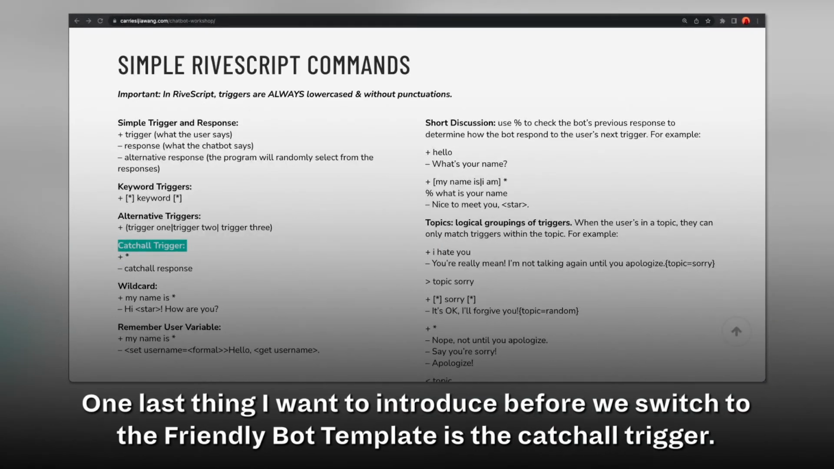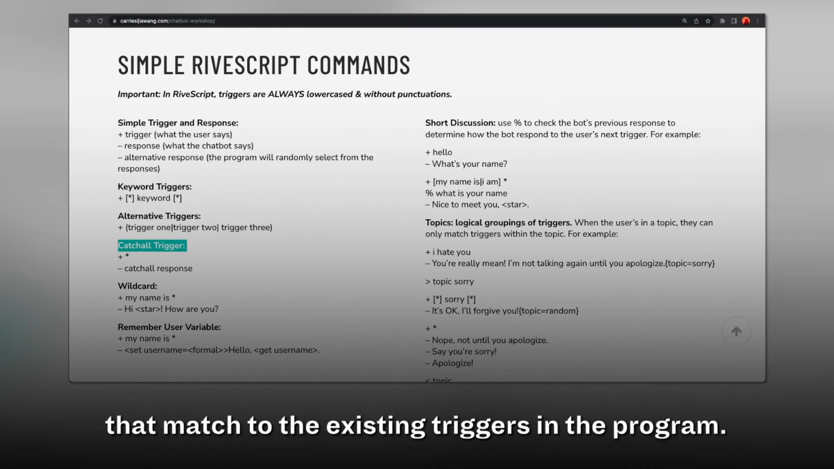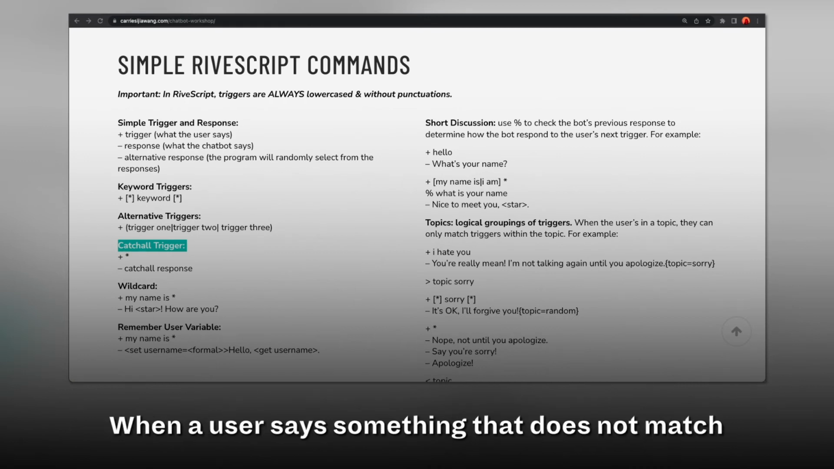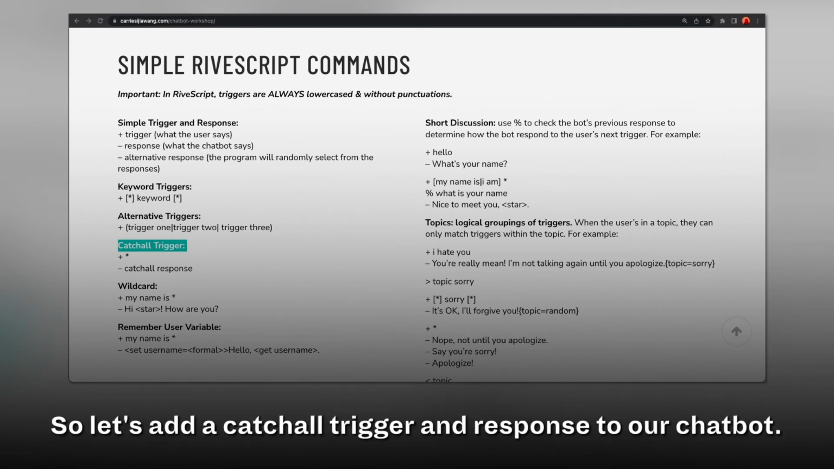One last thing I want to introduce before we switch to the friendly bot template is the catch-all trigger. Catch-all trigger is very important because the user will not always say things that match to the existing triggers in the program. When the user says something that does not match, we can have the bot say a catch-all response to help guide the user to say the right words. So let's add a catch-all trigger and response to our chatbot.